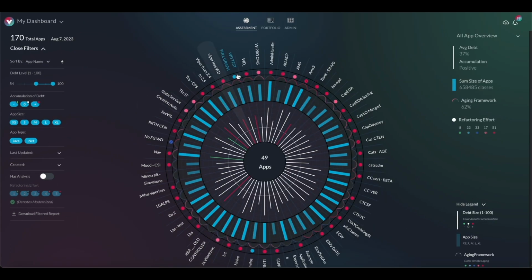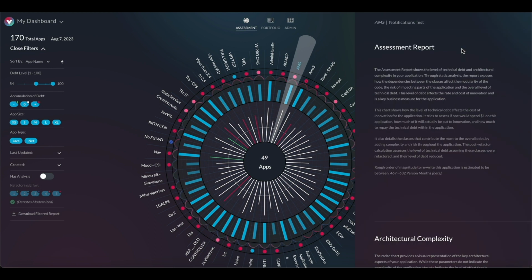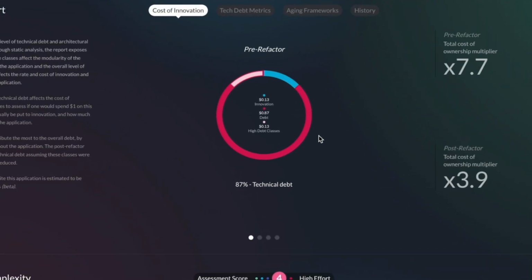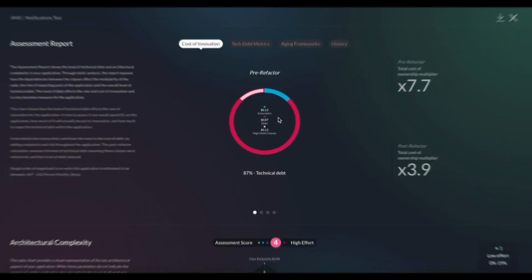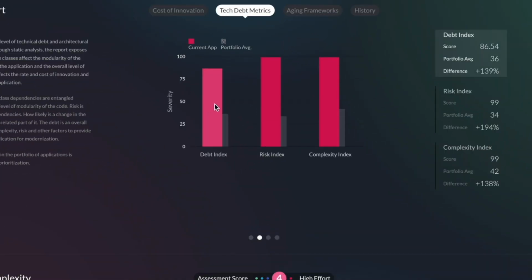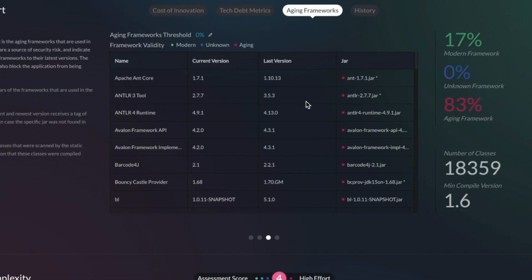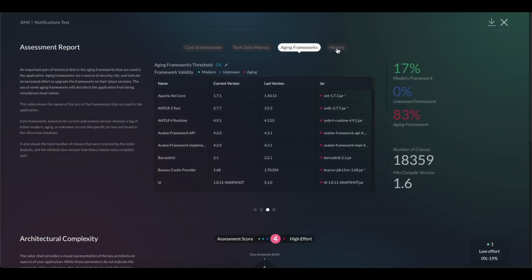Let's look at a specific app assessment report. We can see the level of technical debt represented as the percentage of dollars invested in tech debt every sprint. Another view in the report shows the tech debt of this app on a relative basis to the rest of the portfolio, represented through risk and complexity metrics. There are additional metrics in this report, including aging frameworks, total number of classes, and the trending of tech debt.